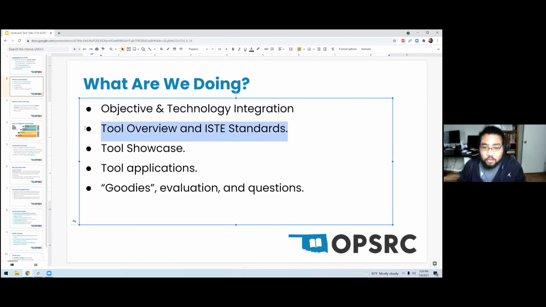Next is my tool review and ISTE standards. I try to tie this together. I talk specifically about the tool and how it ties into a couple of these standards as well. I have a tool showcase, which is what I'm going to spend the majority of the time on, just showing you how easy it is to log in and start doing some stuff and get your people connected in there.